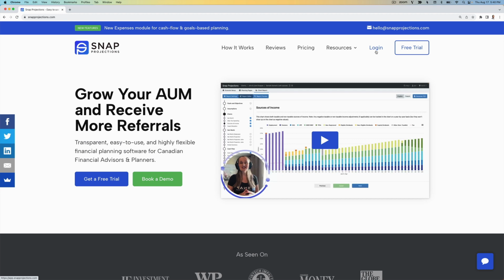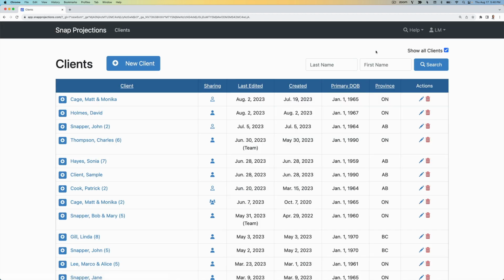I've input all of that during today's session, so I'll click Login, and I'll be taken directly to my clients page. This is where I can access all of the plans that I've created in the past. I can go in and update the numbers if I've learned new information from the client. I can also run alternate scenarios to answer additional questions, and I can generate client-facing documentation such as charts, tables, and commentary.